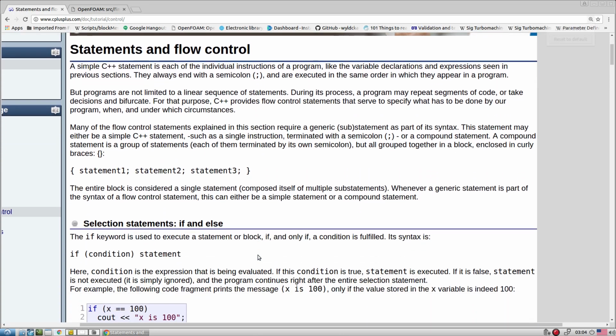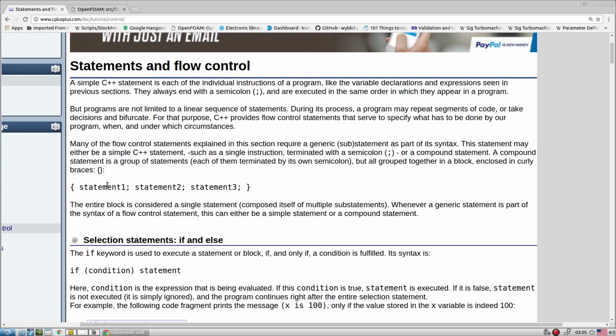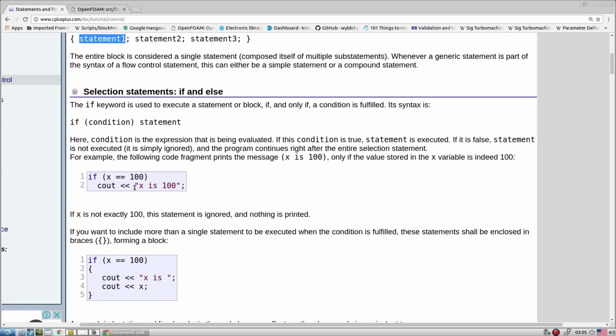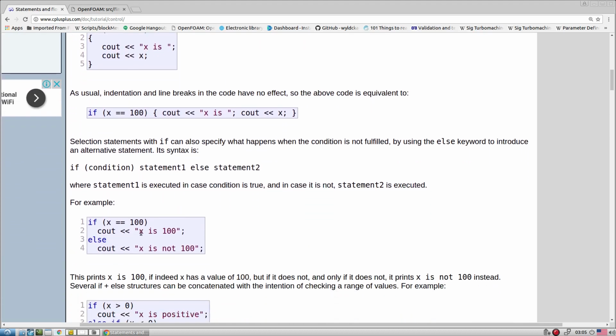Statement, so we have multiple statements. This is one statement, and this is another statement. This is a condition, and behind that there is a statement. So when we select the if and else, if the condition is satisfied, then it goes with this, otherwise it will not go inside of it. That is the idea. So if else, if condition satisfied, it goes with this, else it goes with that.